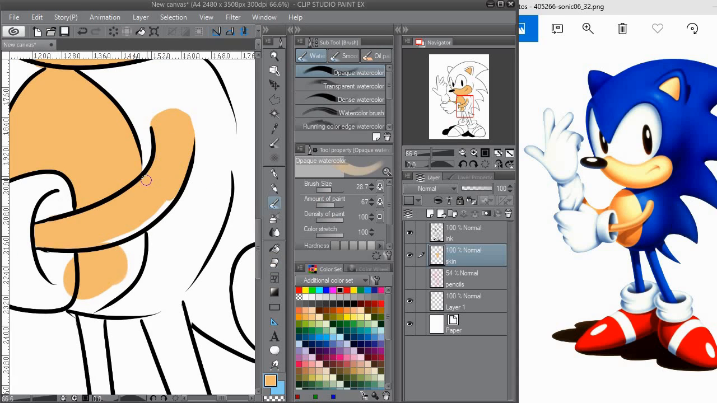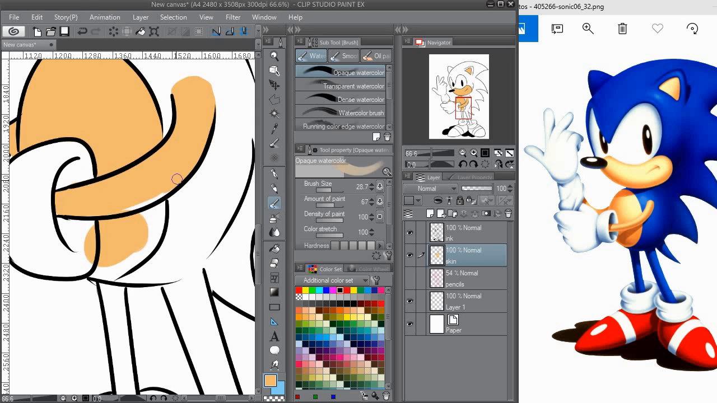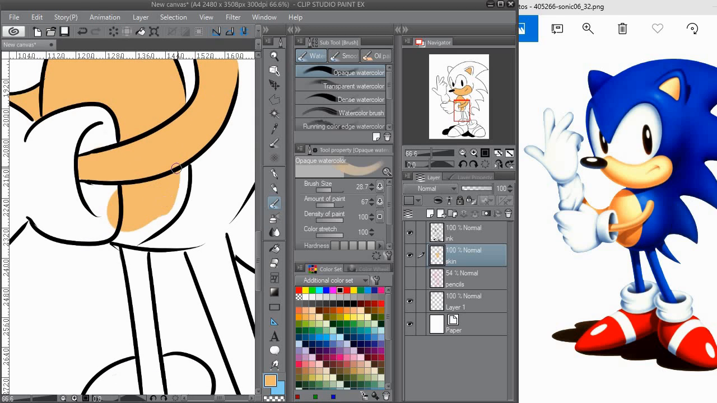So for the coloring brush, I use this opaque watercolor, which is basically a flat color. So these are flats, right?